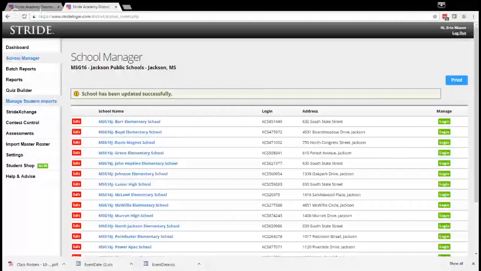I've been sitting here for a while. All right, so this is what the Stride looks like from your end. When you log in, basically the way that it's going to work is I've created a website for you.